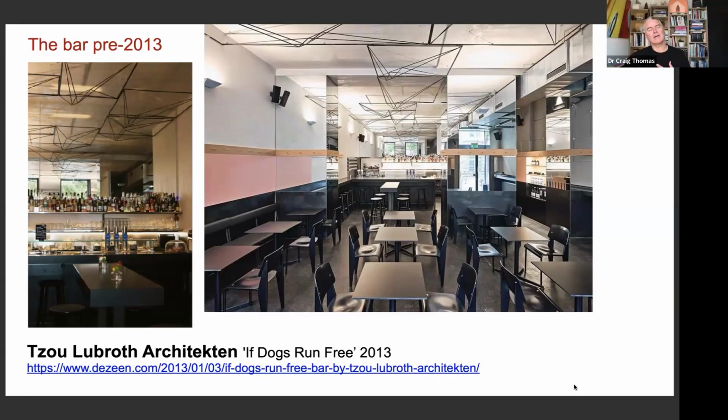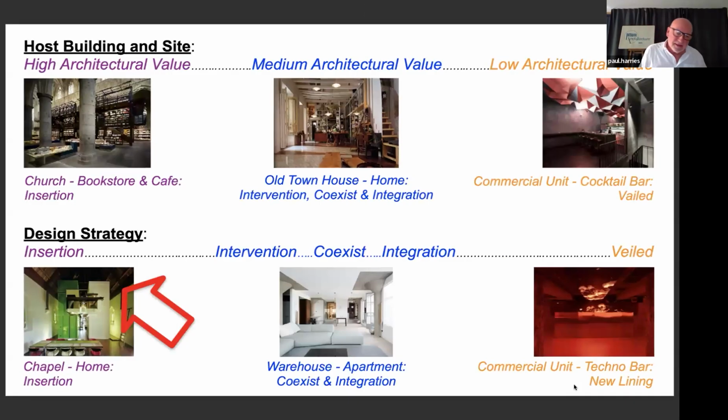Yeah, we'll return to that on the next project. It would be so interesting to know. Maybe people strongly disagree with that. Well, it'll be interesting to see, we've got a Q&A after, to see what people think. So those were dealing with host building and site from high architectural value all the way to low architectural value, and how the strategies that you put in place are born out of those particular host buildings. So the next ones are looking at more the design strategy first.